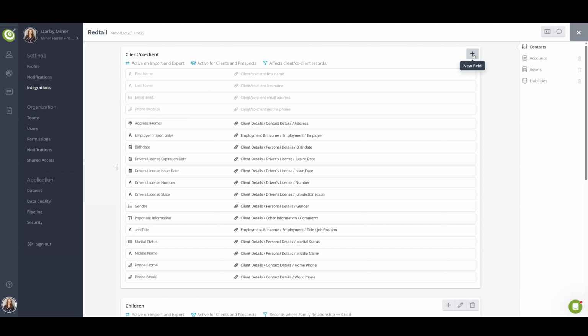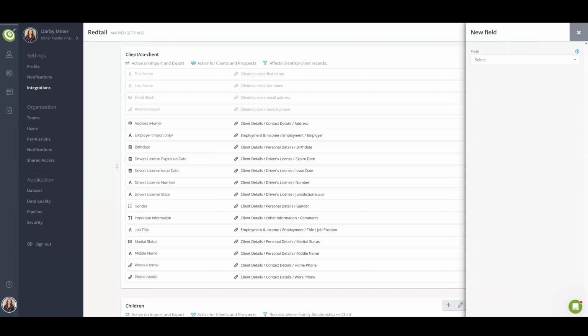The first thing that I'm going to do is just click on new field when I am in the client co-client mappings. And I'm going to click on this field dropdown. Now, if you don't know, this field dropdown is always showing you what is available from the integration partner side of things, in this case, Redtail. So we're going to see all of these fields in Redtail for the client and co-client that we could still create a mapping to. We can scroll down, it is alphabetical, or we can just search. But either way, we can reach pronouns.